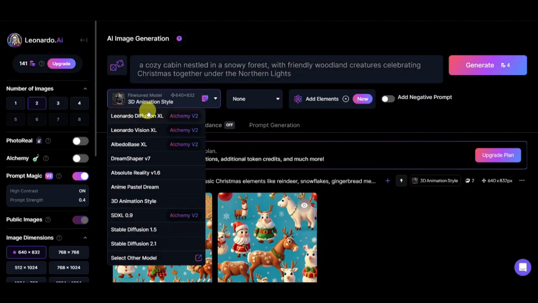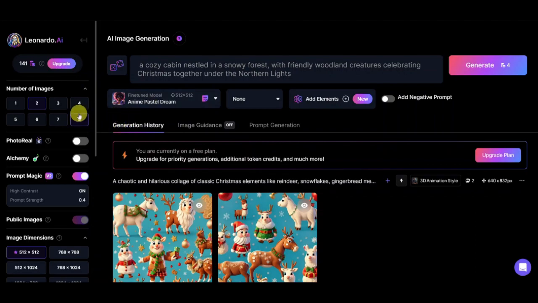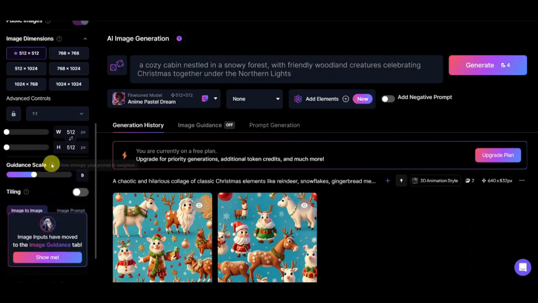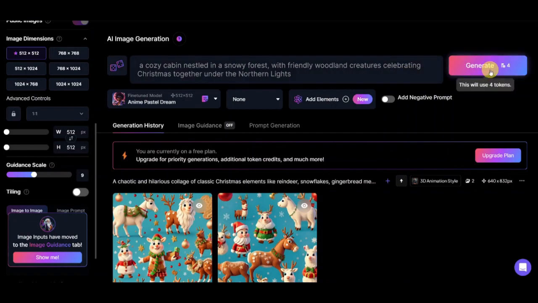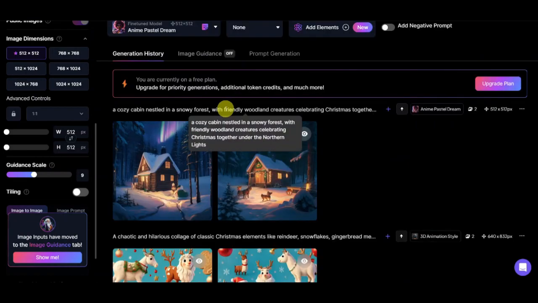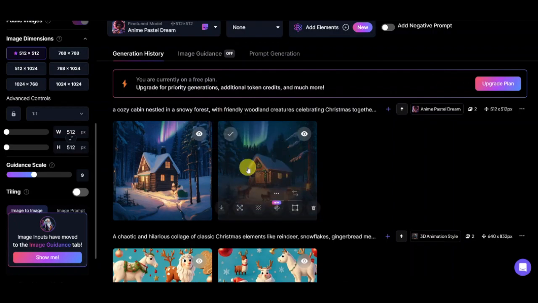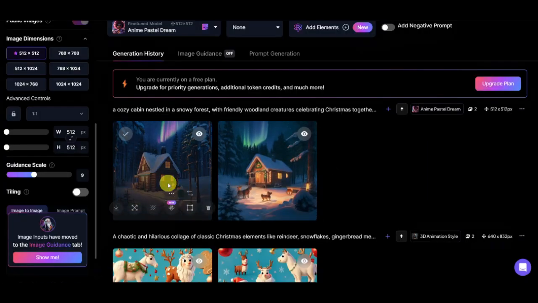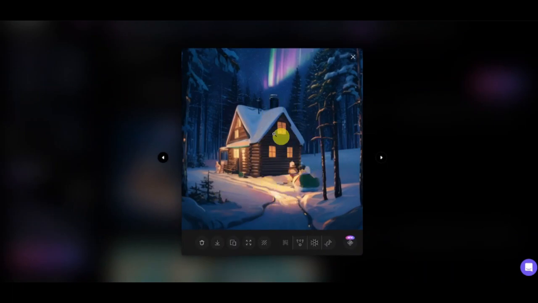Let's choose a different model. Let's try Anime Pastel Dream and keep the number of images as well as the prompt magic setting and the guidance scale setting. Let's click generate again. And now we have 2 images of a cozy cabin nestled in a snowy forest with friendly woodland creatures celebrating Christmas together under the northern lights. So as you can see in the second picture, we have the woodland creatures, and on the first one, I don't think we have any.